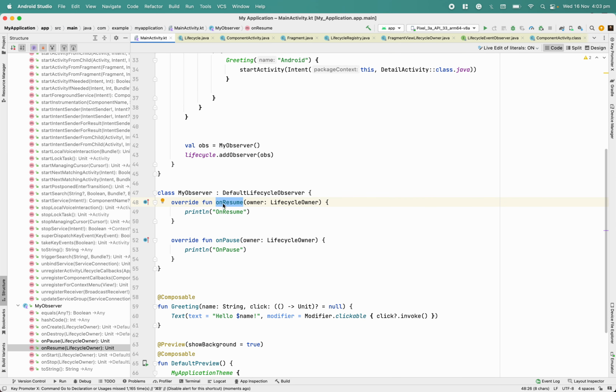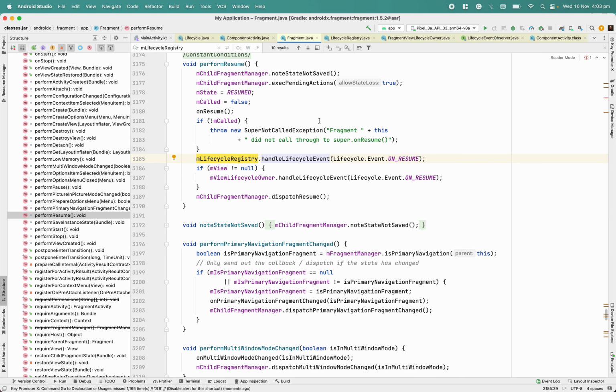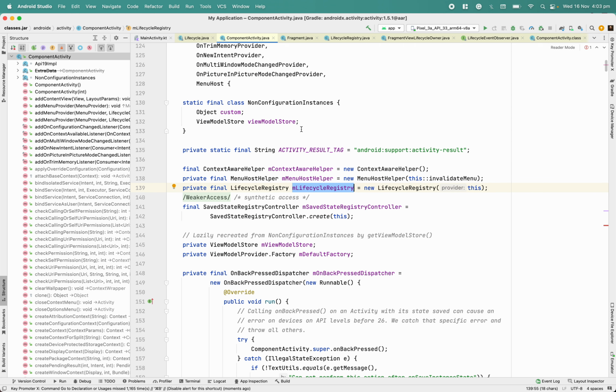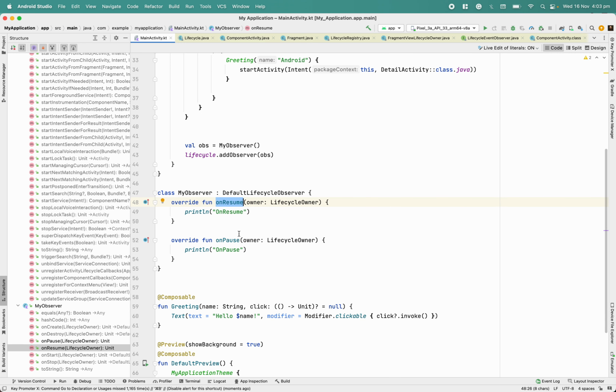I hope you are able to understand. It's not confusing, but yeah, theoretically it's tough. So this one is calling from here if I implemented the fragment. But now the next question, my curiosity is how the component activity is called, because currently I don't have a fragment, so still I am getting it.